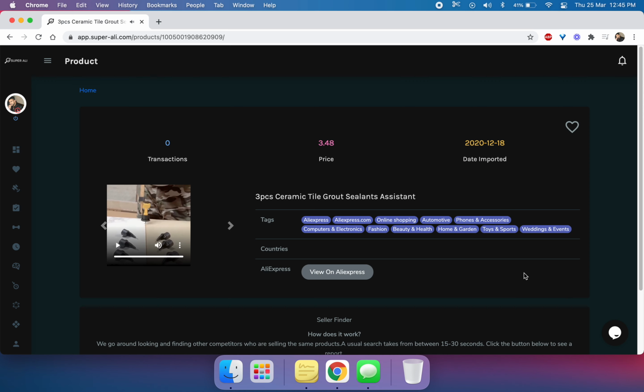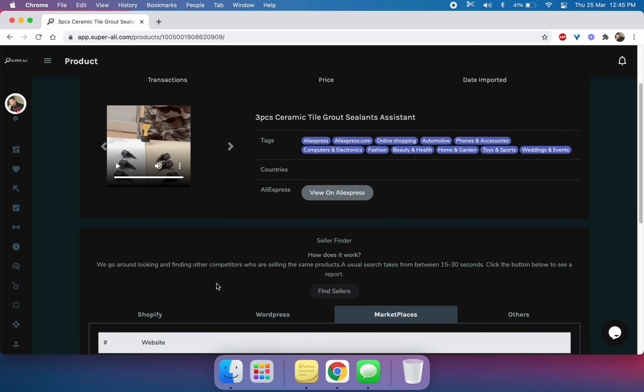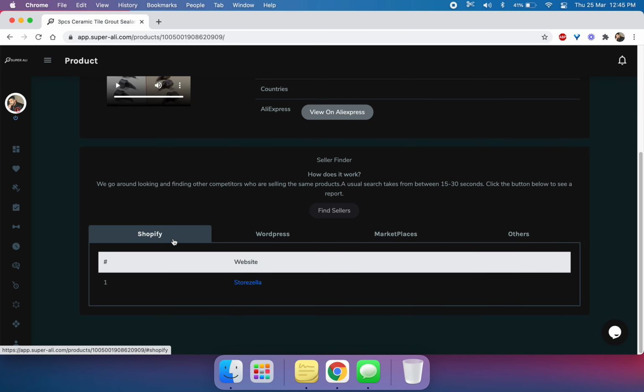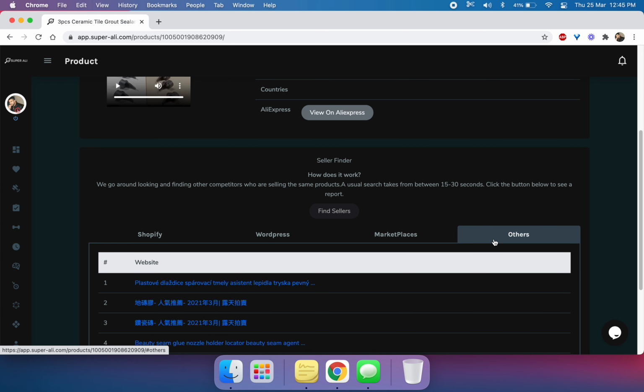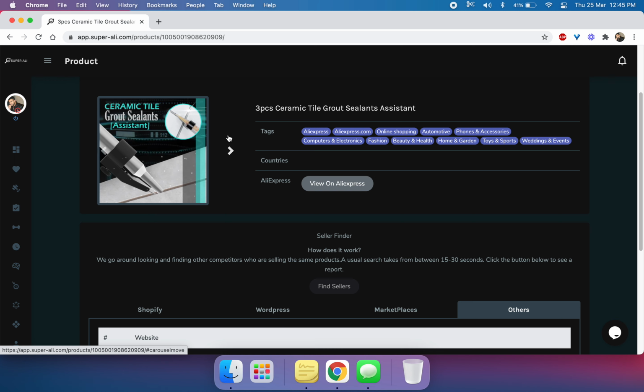Great, so you get the idea. Let's do some competitor research, and for that we just have to click on this button and go to the Shopify tab. As we can see, there is one store which is currently selling this product, but if we go to the others tab, we will find one more store which is currently selling this product by using these images.